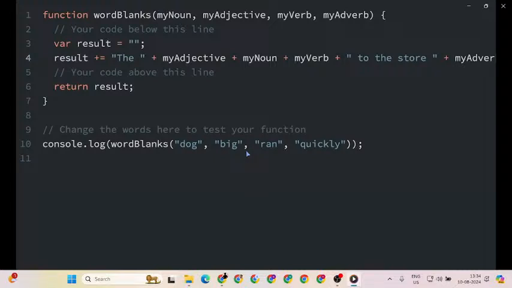So now we have to add a period, and there's one more thing we have to add, or a few more things. So right now, it's my adjective, my noun, my verb, and there's no spaces in between those. So if I run that, you can see what that's going to look like in the console. It just said, big dog ran, with no spaces. So we're going to have to add some spaces in here also. Let's do that.